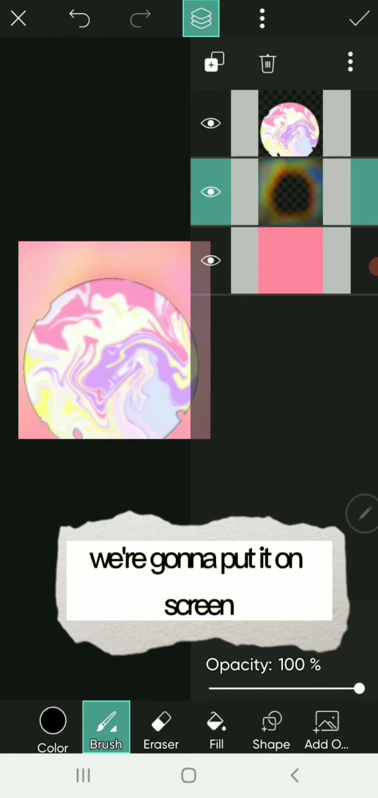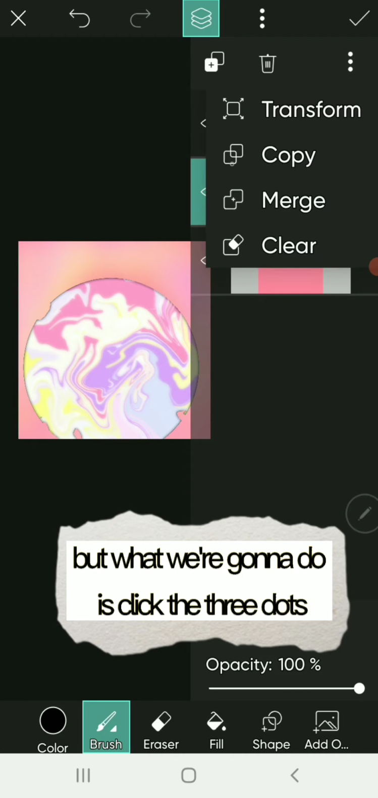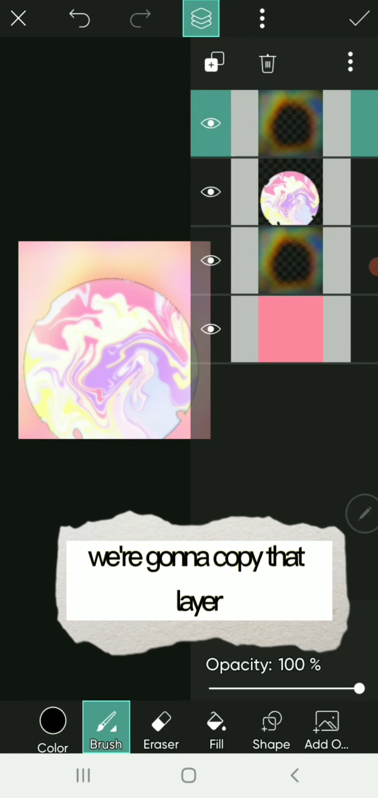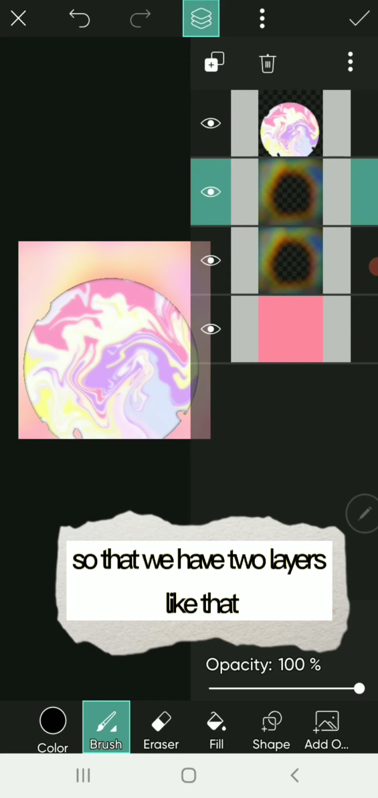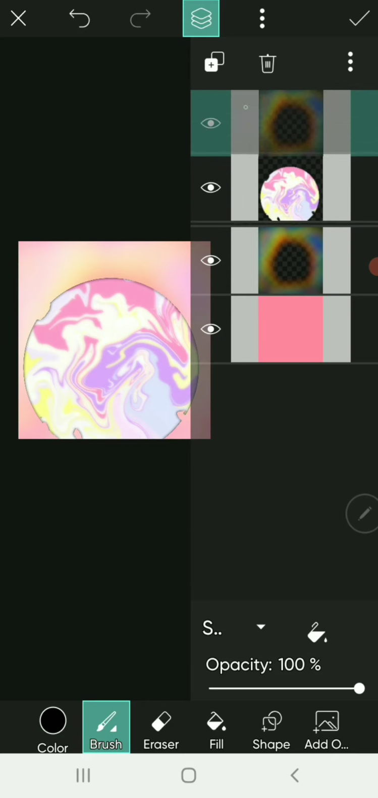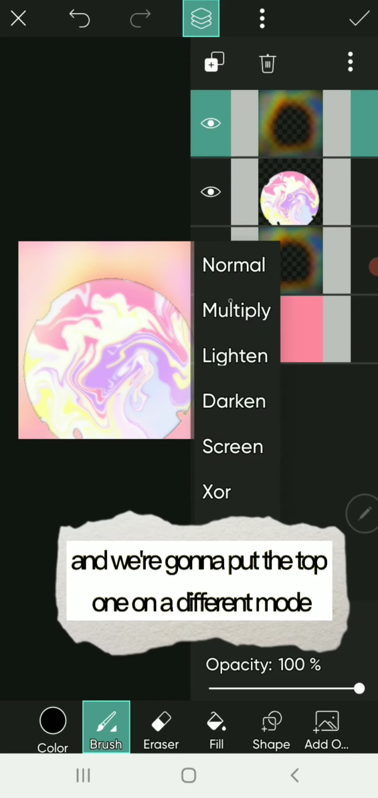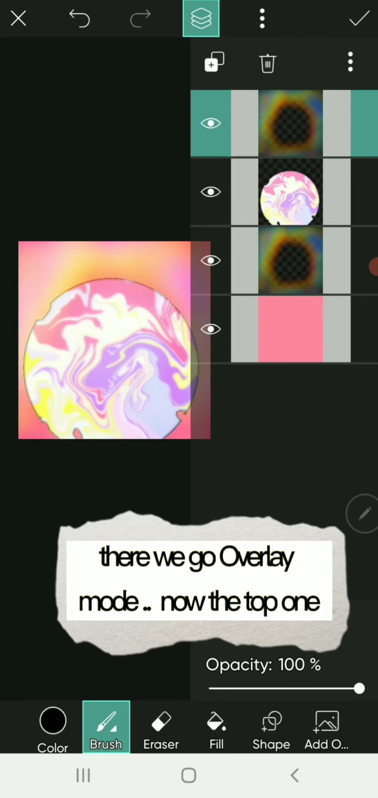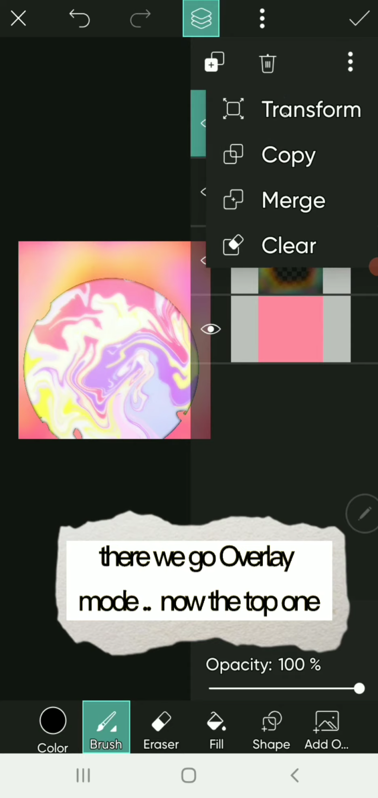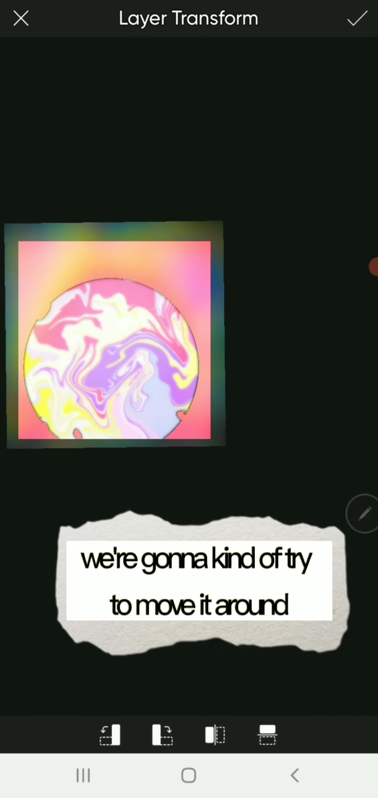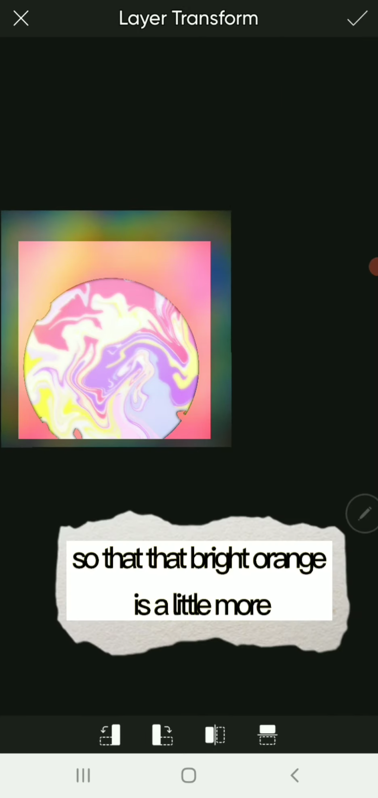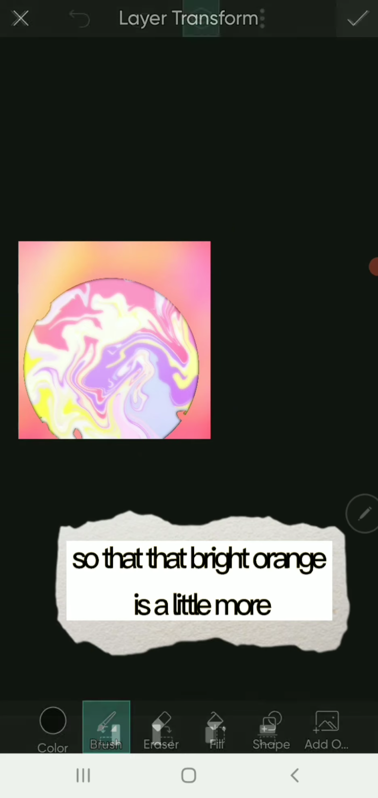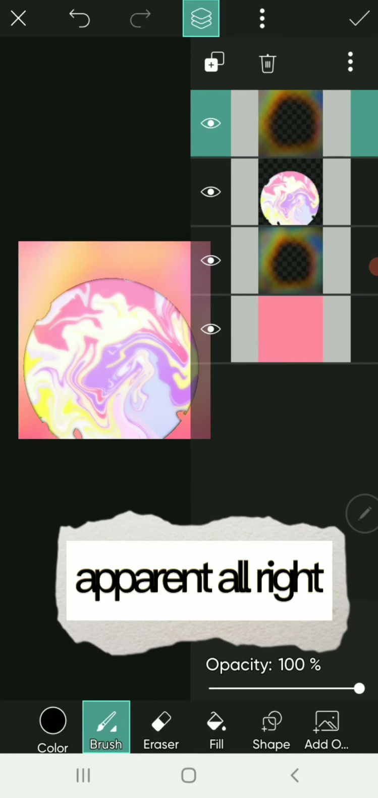So we're going to put it on screen, but what we're going to do is click the three dots and we're going to copy that layer so that we have two layers like that. And we're going to put the top one on a different mode. There we go. Now the top one, we're going to kind of try to move it around so that that bright orange is a little more apparent. All right.